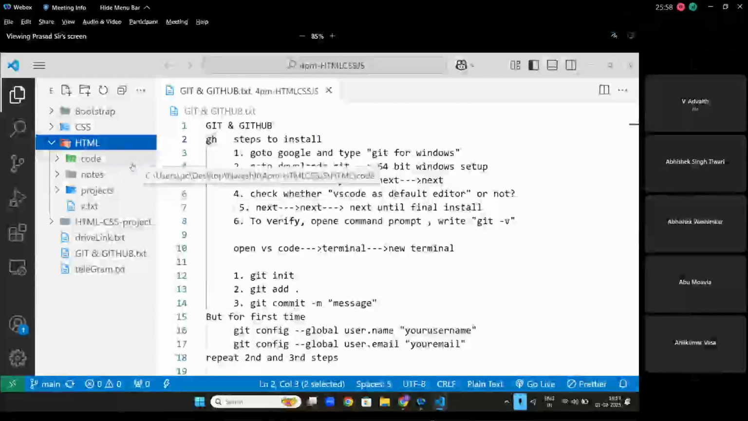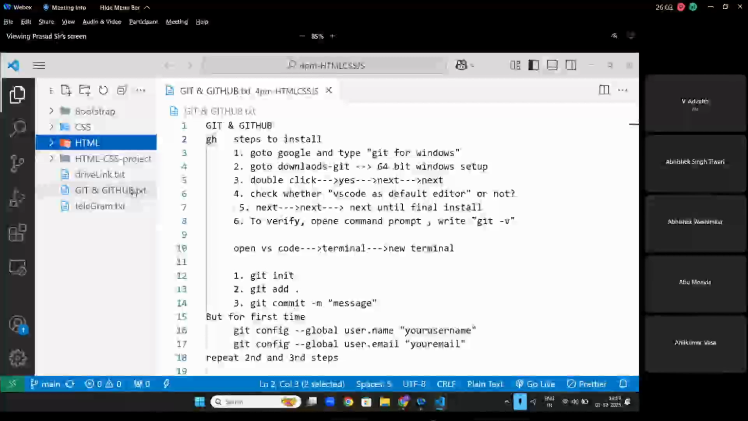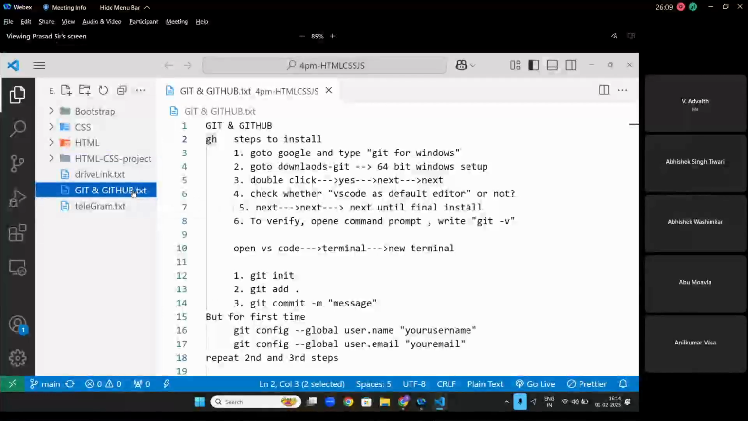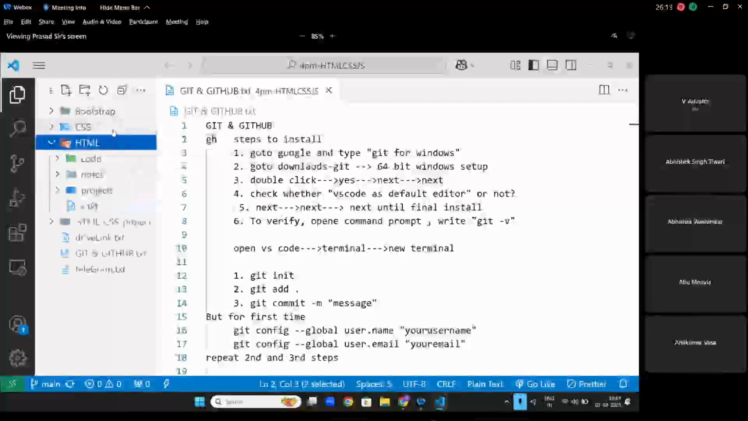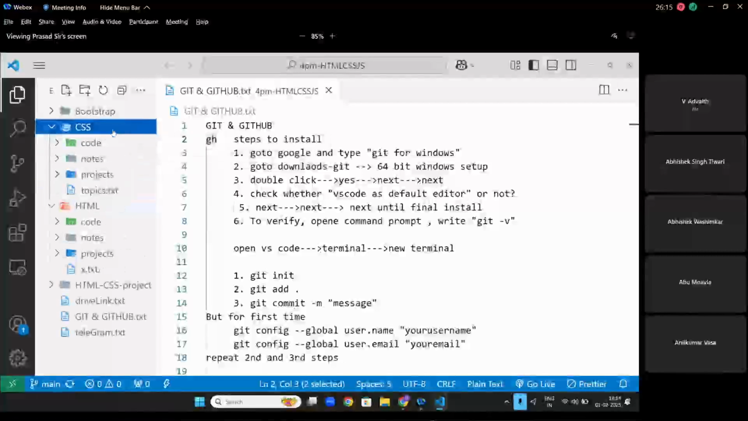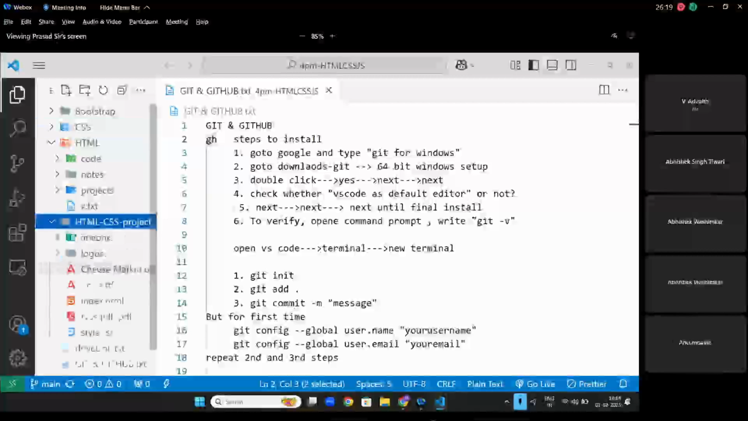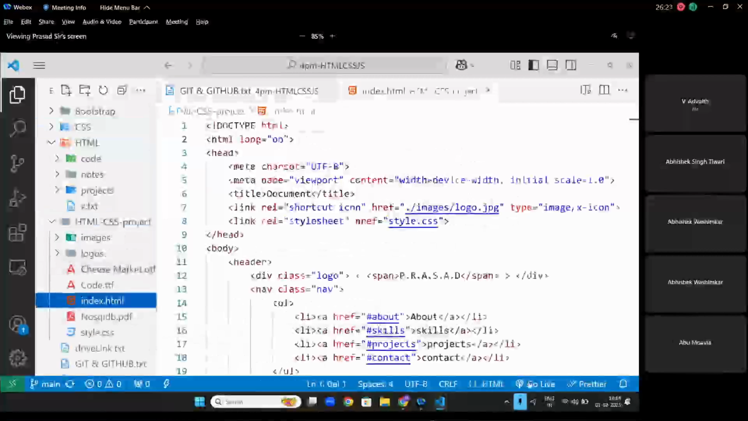After completing the HTML, I explained something called Git and GitHub, which we discussed yesterday. And after this HTML, we discussed CSS. After the CSS, we did one project, which is an HTML CSS combined project. We did a portfolio using just HTML and CSS.